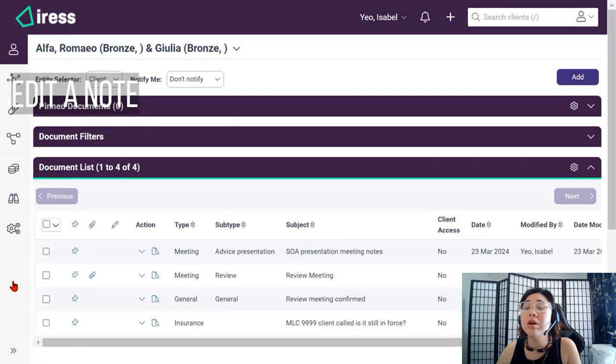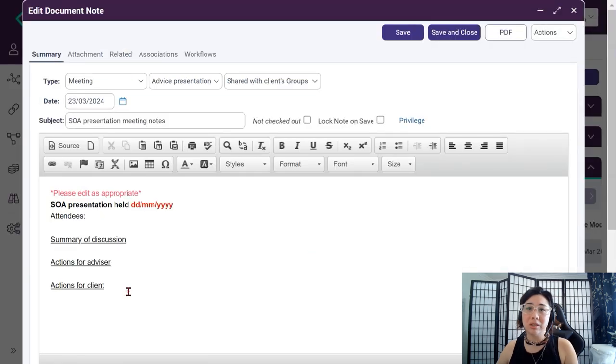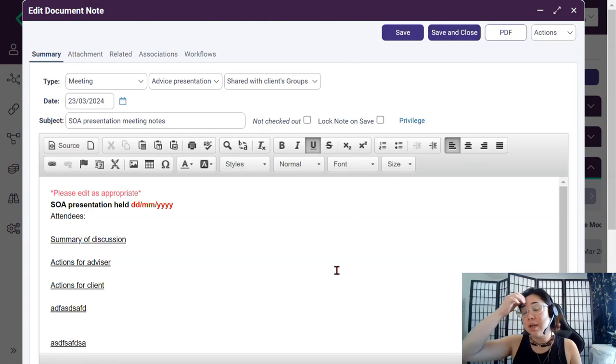Whether or not you can edit notes depends on how your licensee has set up Xplan. If you can edit notes, all you need to do is click on the note, add in your extra bits and click Save and Close. So that's if your licensee has allowed you to edit notes.